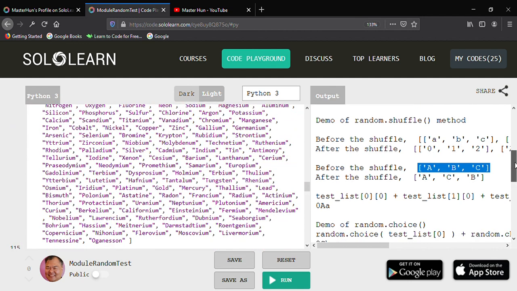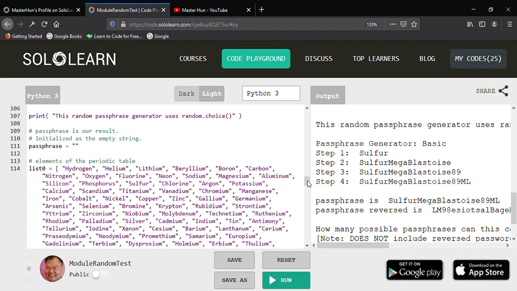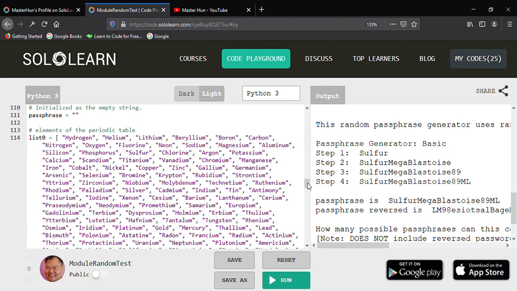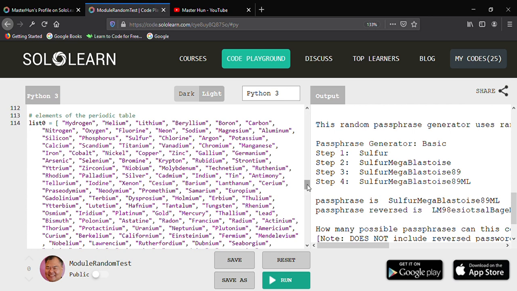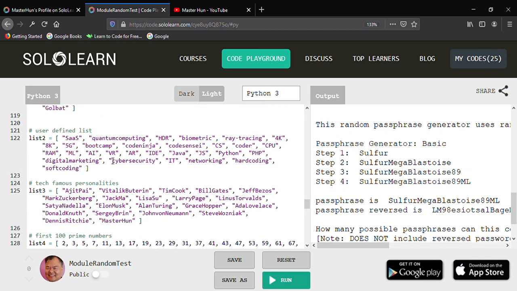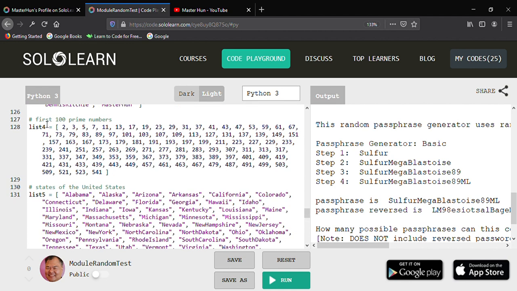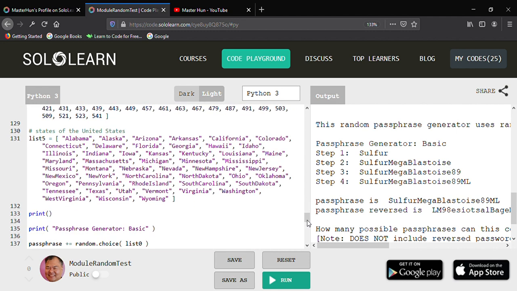And also I have a demonstration of a random passphrase generator, and this random passphrase generator uses random.choice. I have a list 0 that has all the elements of the periodic table. I have list 1, which has 41 out of the 151 Pokemon Generation 1 Pokemons. And then I have another list 2 that has some user-defined tech terms. I have list 3 that has tech famous personalities. And list 4 are the first 100 prime numbers. List 5, I have all 50 states of the United States.